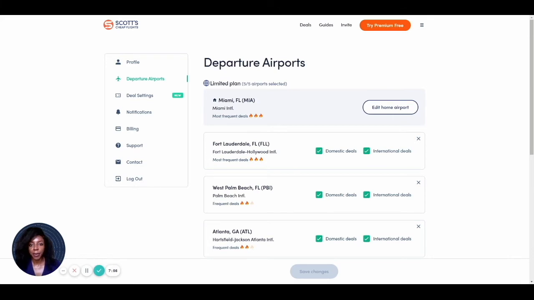Then a deal to Paris pops up out of Atlanta for $424 round trip. You got to make sure you're following Atlanta. Normal price for the route is $900 plus, so that's a fantastic deal. First, you book Atlanta to Paris for $424, then book a separate round trip ticket from Miami to Atlanta.